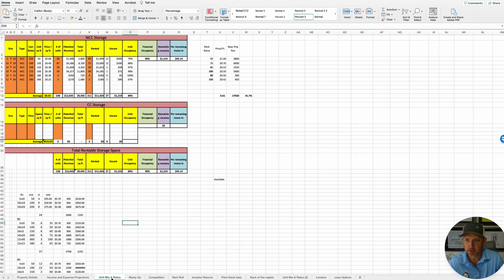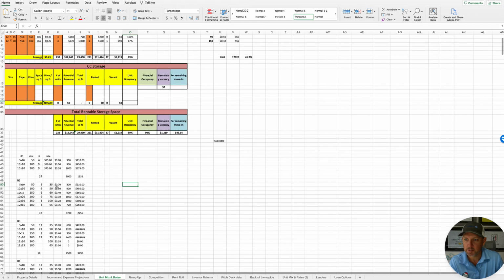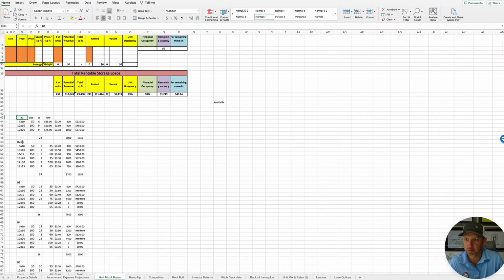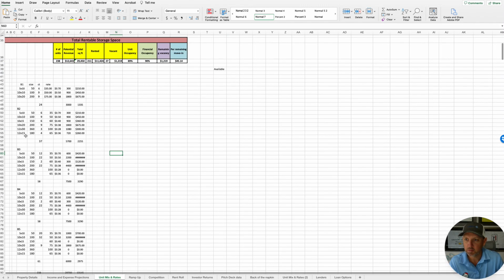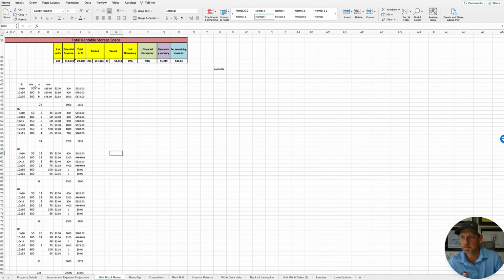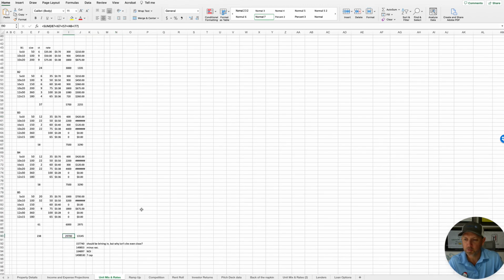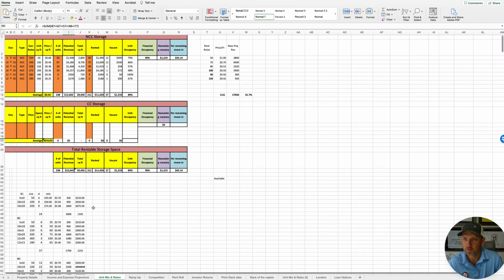Then the next thing I do is come over here, and here's building 1, building 2. This is all the data I got from the seller. She's given me however many units per building and what rate I've got per unit size, and then I can validate that there was a total of 29,700 square feet on this property.